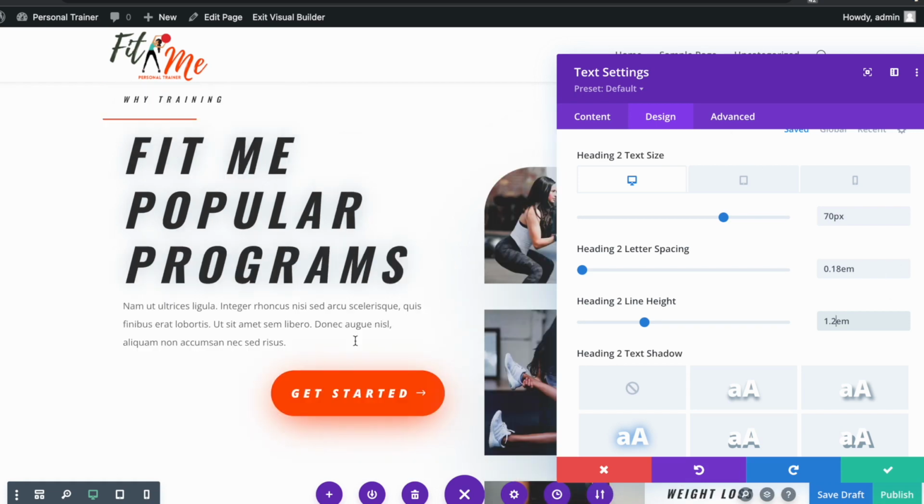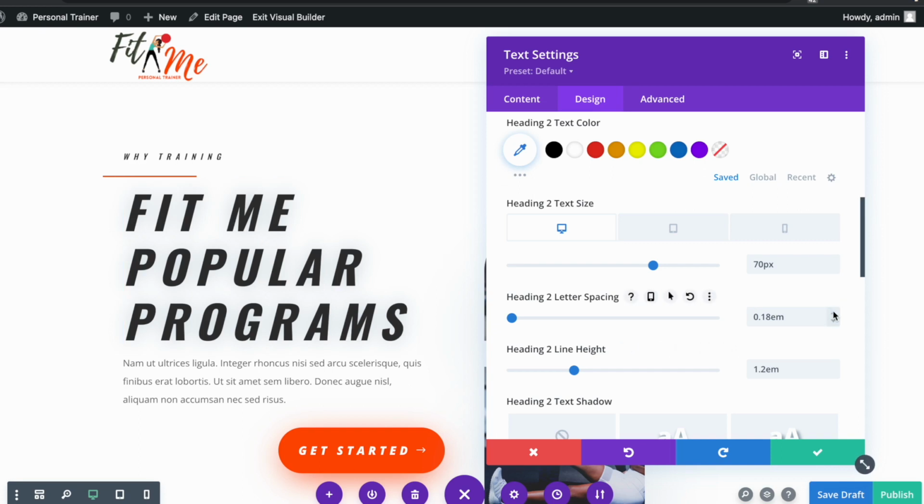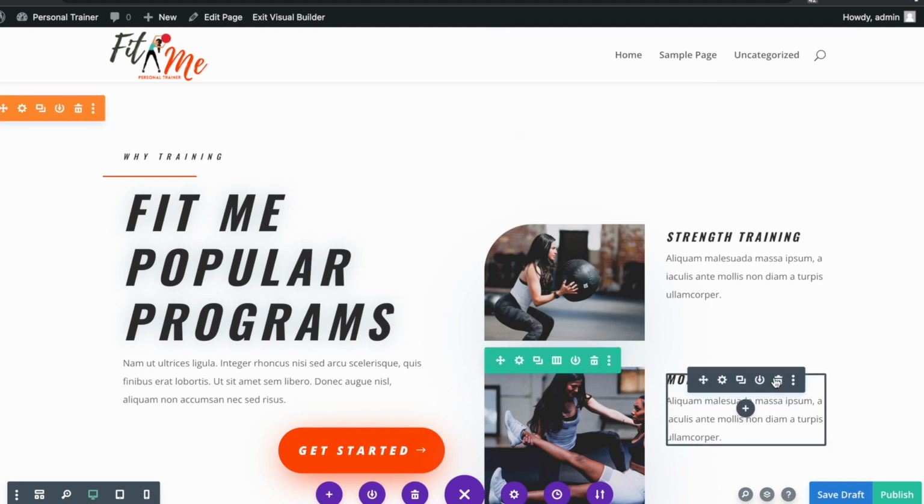This looks much better. If you notice, the letter spacing is also off. Let's adjust the letter spacing as well. Let's decrease it to 0.17. Still doesn't fit much. So let's decrease it further to 0.14. Yup, I guess this looks much better.